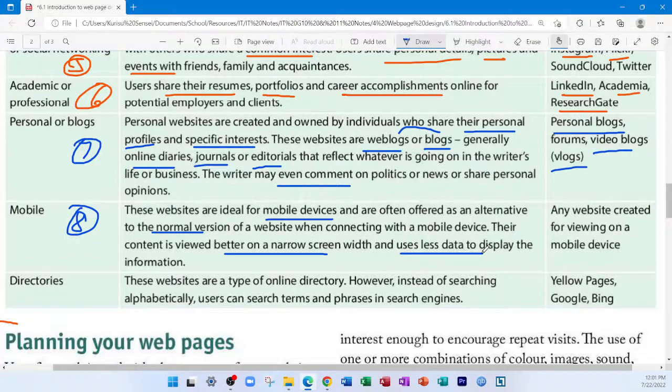Anybody tried it? Sir, I can't find it. The three dots at the top, or look for the settings. The option is going to take you to settings, and you're going to see desktop sites in that menu.